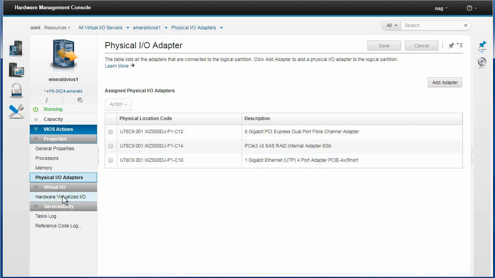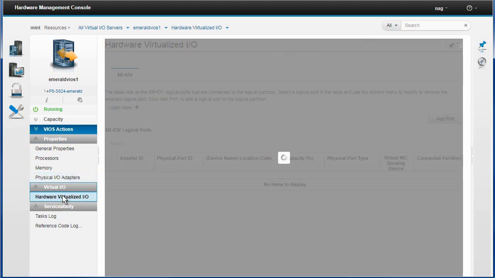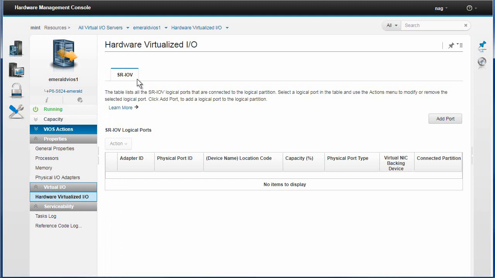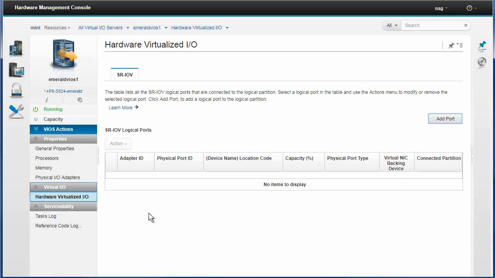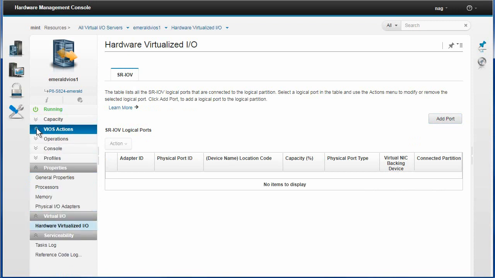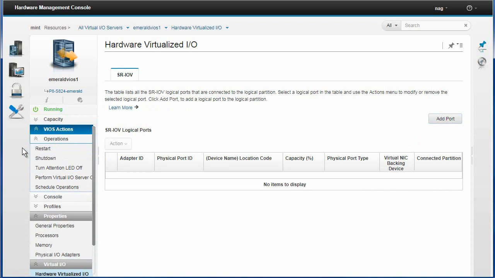If we look at the hardware virtualized I/O, here's the SR-IOV, and we could add a port to that if you want, like we had a brief look at with our virtual machines. Up in here we've got the capacity diagrams, we've already seen those, and we've got the VIO server operations. Profiles and consoles are all the same in here.